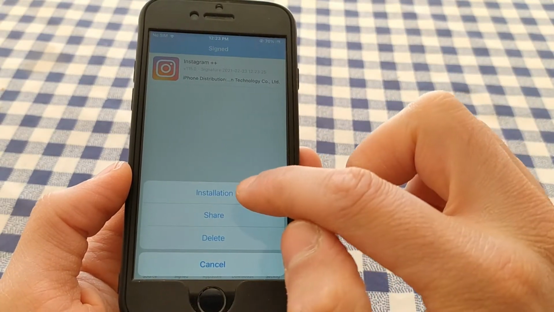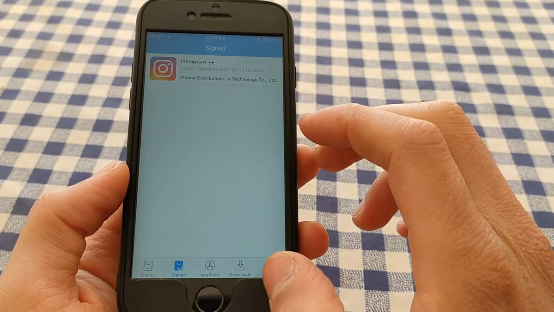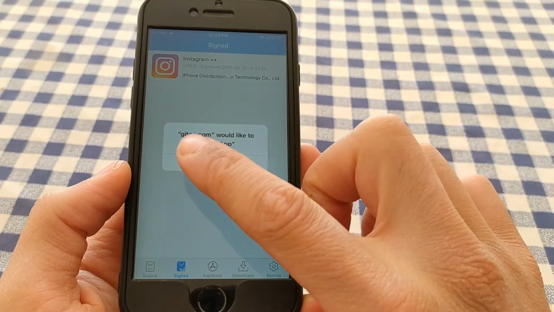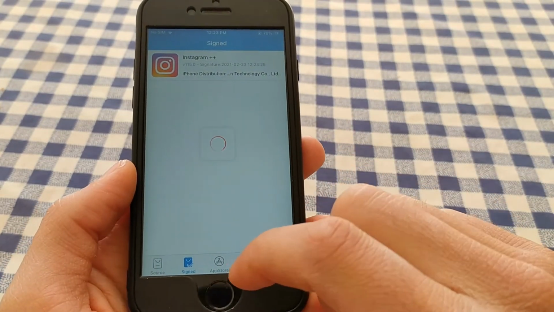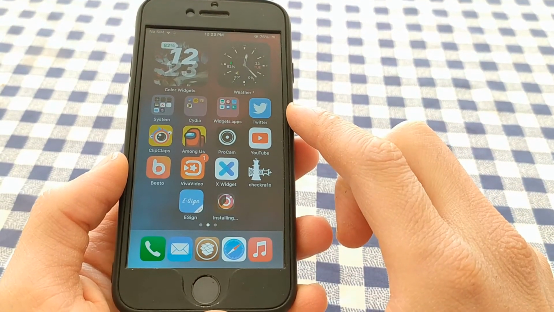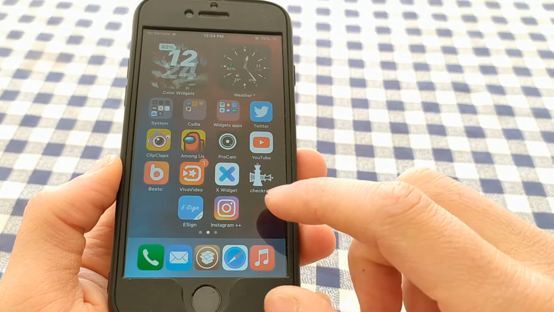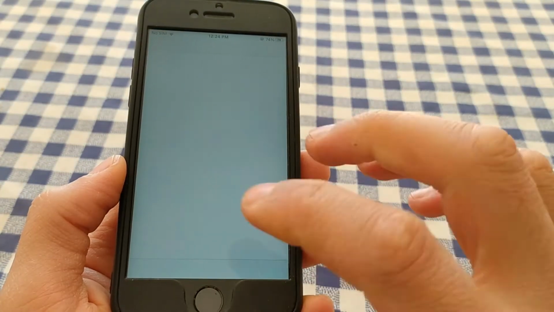Now click on the app. Now press installation and wait a few seconds. You will see an alert to install the app. Just press install. Now go to the home screen and you will find the app. Okay, this is the app. Now just wait a few seconds. As you see, the app has been installed successfully. The app works without any problem.